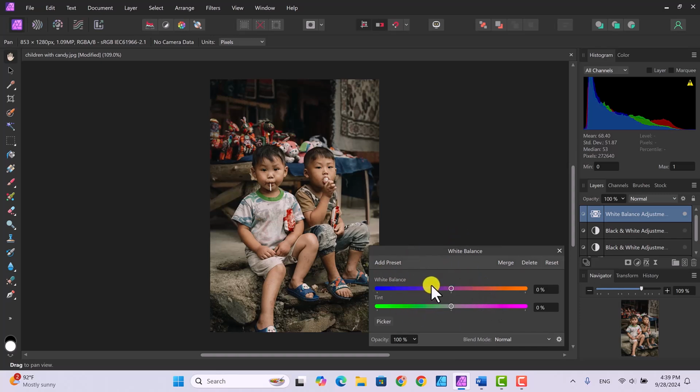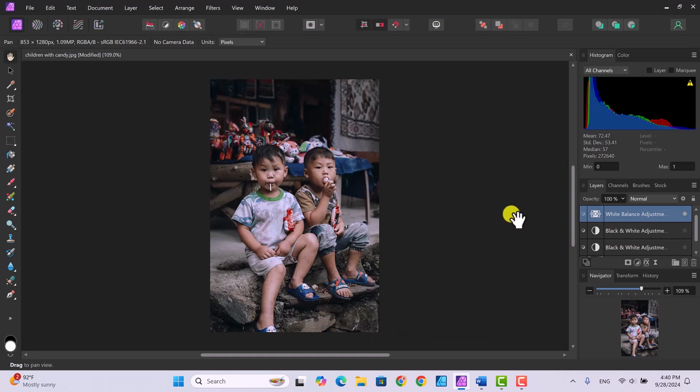Actually, I like more bluish in my picture. So now that we know what has happened, I'm going to slide this toward the blue a little bit, like that. And then slide it a little toward the pink until I get something I like. And then once I get something I like, I'll close the balance window, and that way you're going to get a brand new balance adjustment.